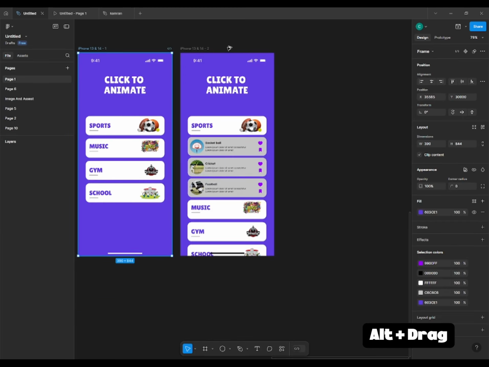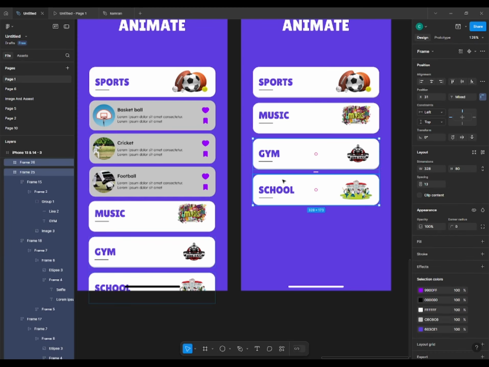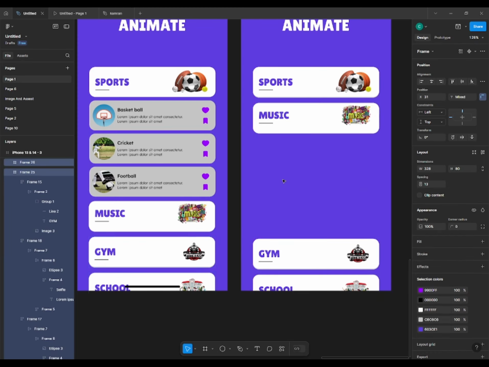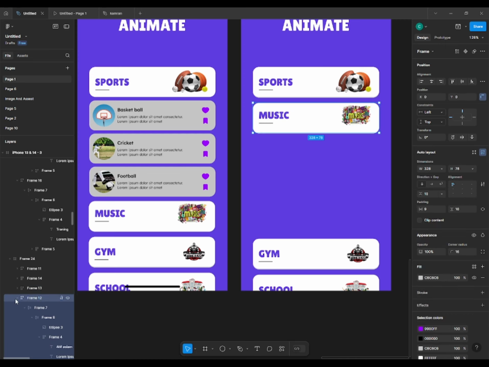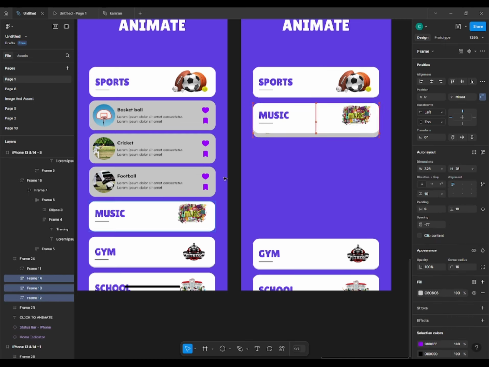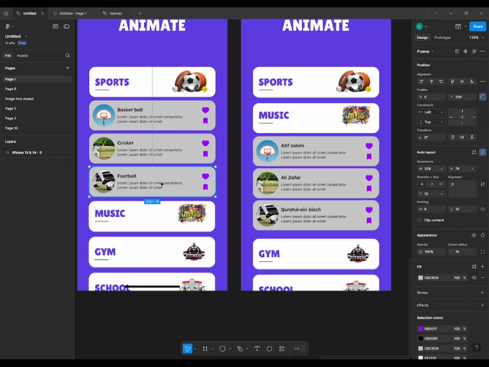Now duplicate the first frame. Now select the last 2 rectangles of third frame, and drag them downward. Now select the second rectangle, and then select the 3 frames at the back of it, drag them downward, and make them spacing of 8.